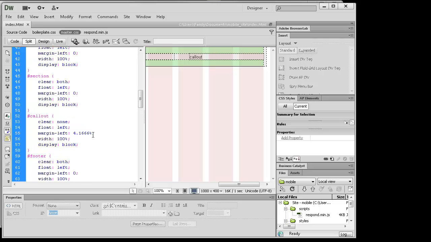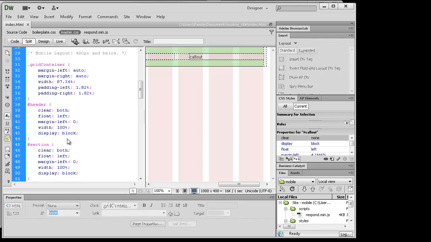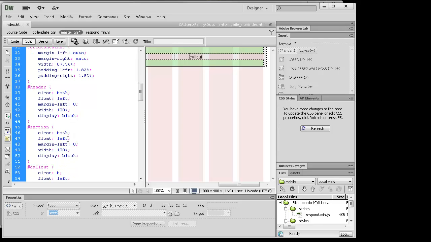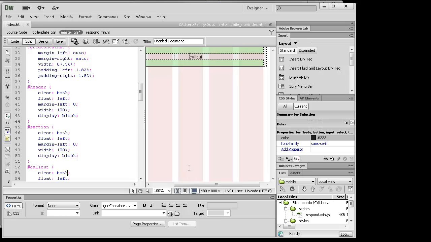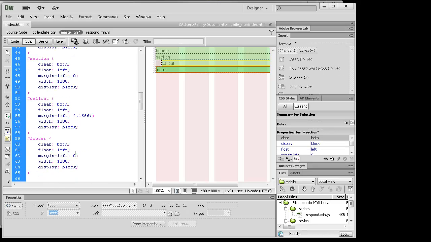Alright, so now what I can do here, let's make sure I'm under here. I believe if I just clear both with the call out, it should work the way I want for this. We still got a space here, so we'll figure that out. But for now, I'm going to leave that as is. And what I'm going to do is I'm going to save all.